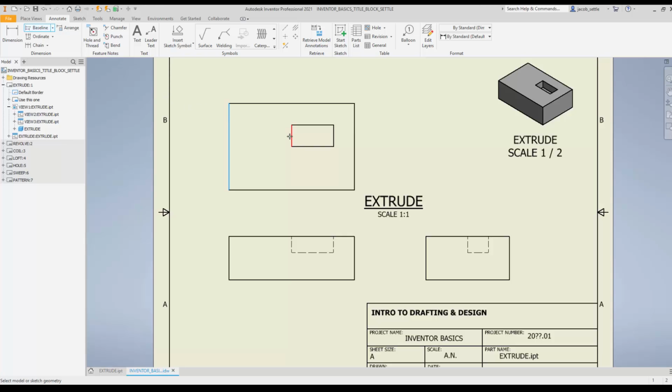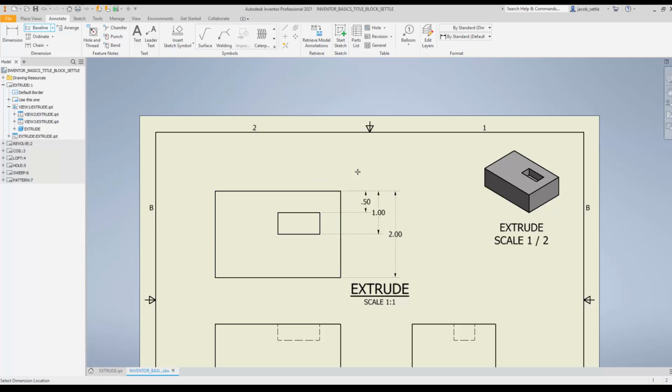So if I click, so I'm just left clicking these items, and then I right click Continue, it's going to make a baseline set for me. Now notice when I get it to a certain location, they go dashed. That is the correct offset from the part. So I'm going to place that, and then I'm going to hit Create.